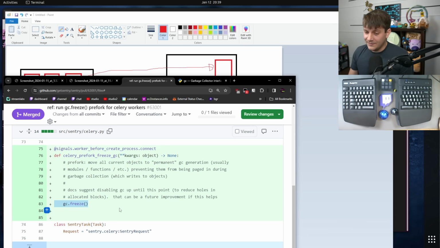And so that's what GCFreeze does. It takes those objects, puts them into a permanent garbage collection generation, and so they don't participate in garbage collection after that. Now, there are some notes in the docs on further improvements here. I didn't do the further improvements because when I played with it locally, it made very little to no difference.